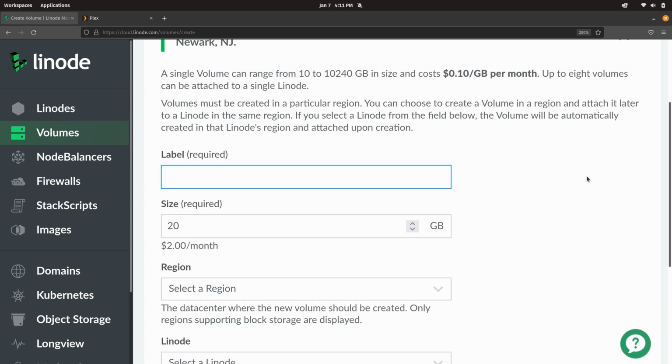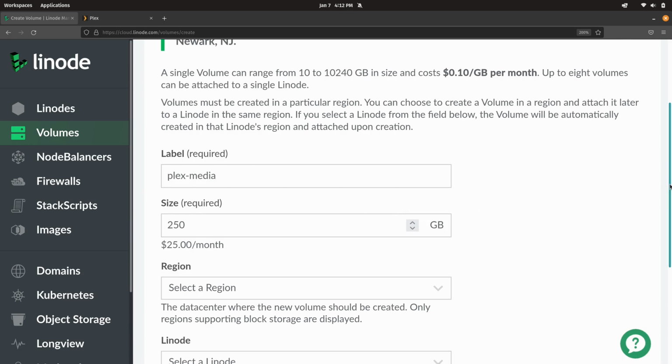We're going to give it a label. I'm going to call mine Plex Media. And I'm going to set mine to, let's say, 250 gigabytes. It's going to show you the estimated monthly cost right underneath that, so that'll give you a good idea as far as what it's going to cost. What I recommend you do is just find a comfortable size. It doesn't have to be the ultimate size. We can always enlarge the volume in the future if we ever need to do so, so we shouldn't be too concerned with the initial size. So I think 250 gigabytes is probably fine.